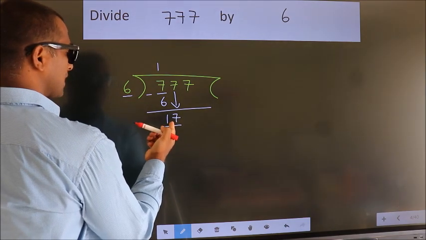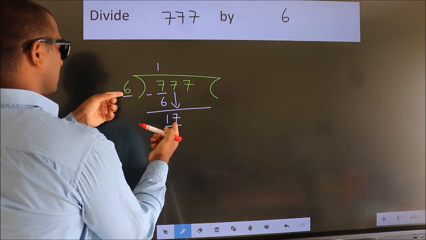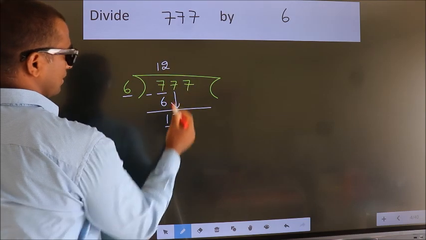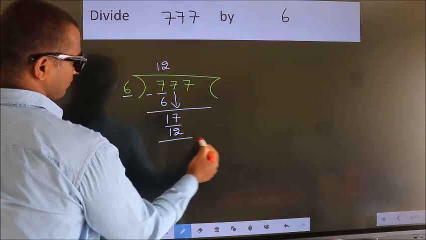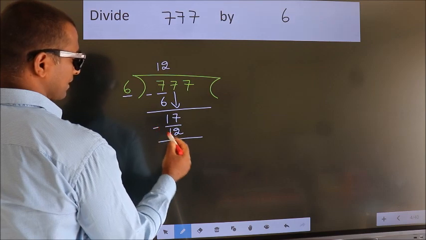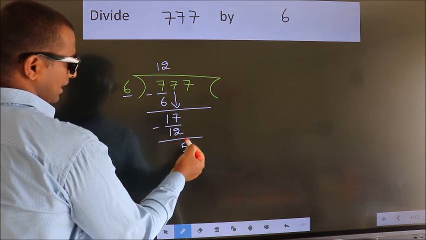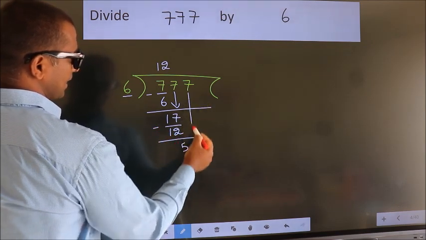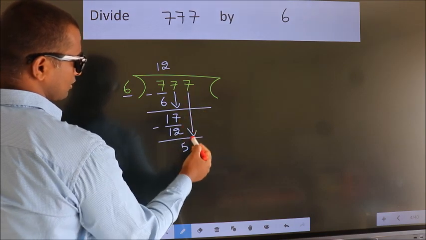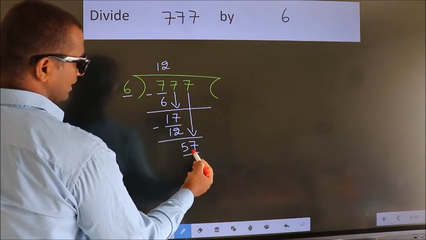A number close to 17 in 6 table is 6 twos 12. Now we subtract. We get 5. After this, bring down the beside number. So 7 down, so 57.